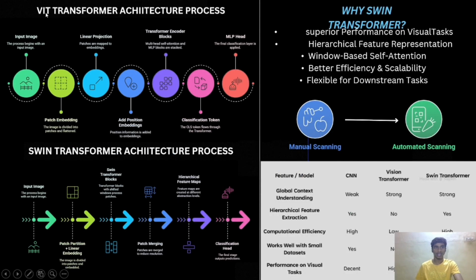And here we can see the ViT transformer architecture, and this is the Swin Transformer architecture. And now, why only Swin Transformer? It has superior performance on visual tasks, hierarchical feature representation, window-based self-attention, better efficiency and scalability, and it is flexible. Now, our model mainly says scanning is greater than automated scanning.